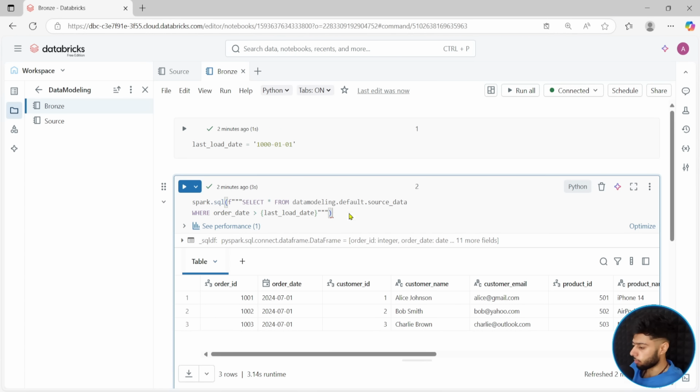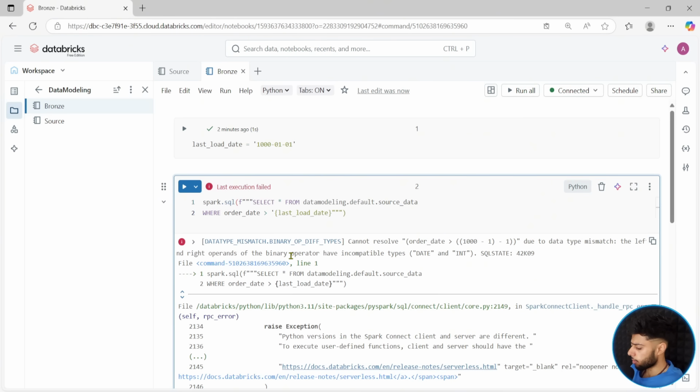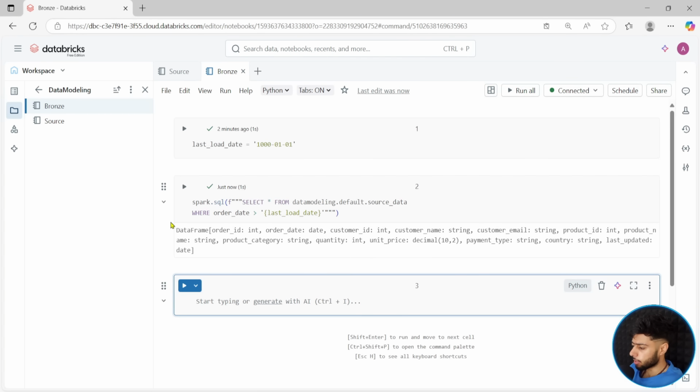If I just run this now, we have an error: cannot resolve order date 1000 minus 1. So basically here we need to write something like this, with single quotes, and perfect. This is done, because whenever you use a date column, we use single quotes, right? Common sense. Now this is created. So what is this? This is a kind of data frame object.